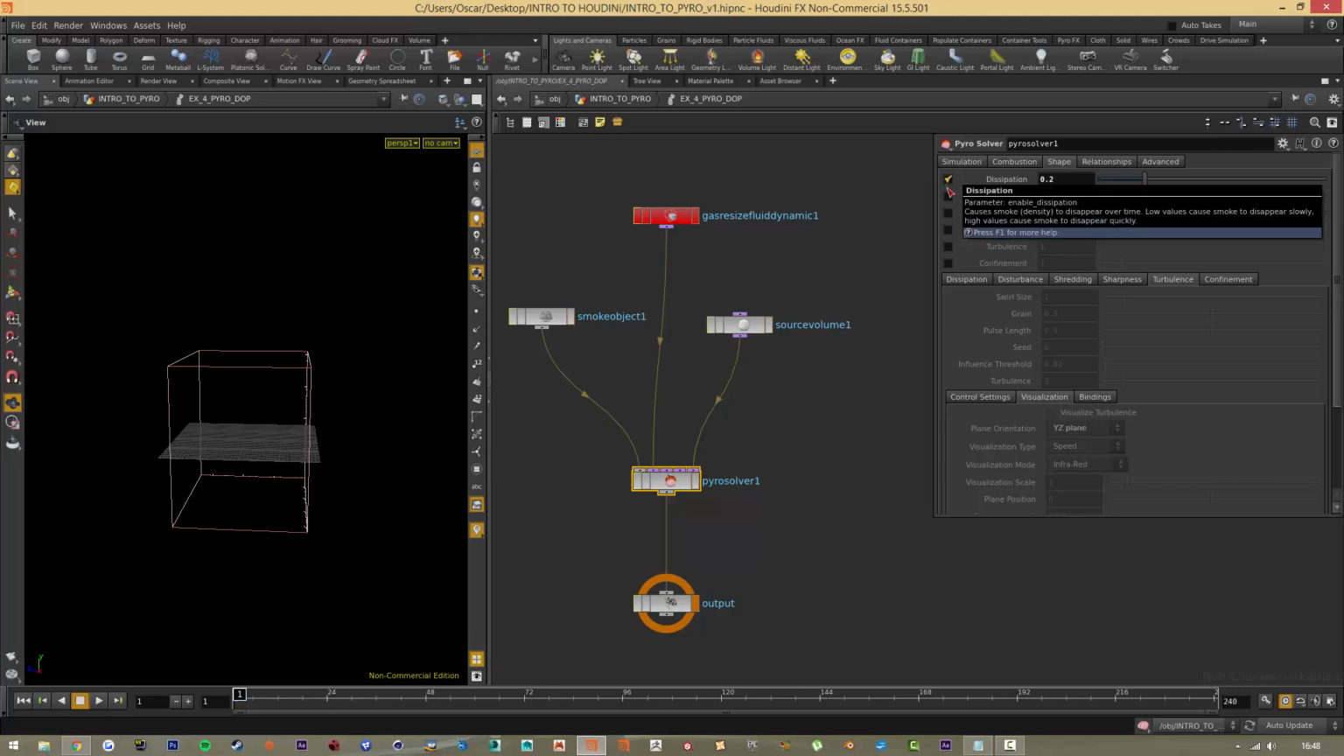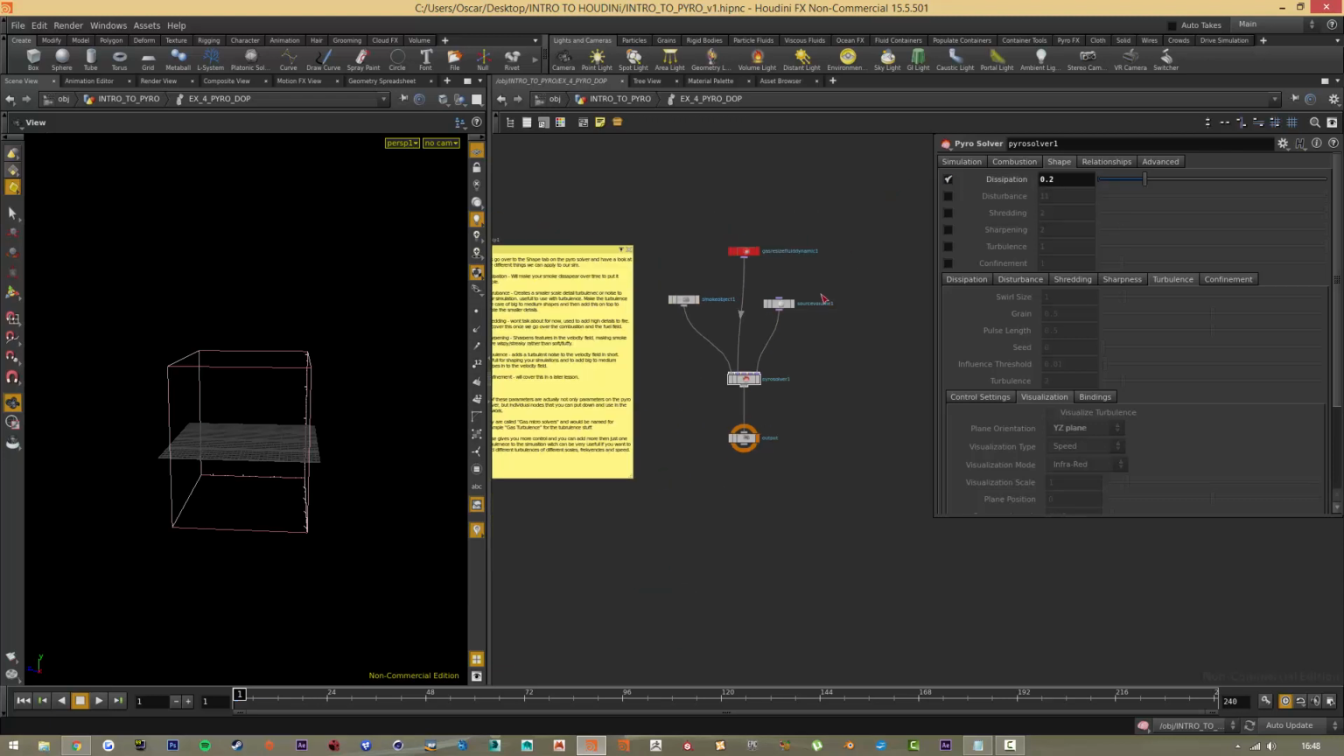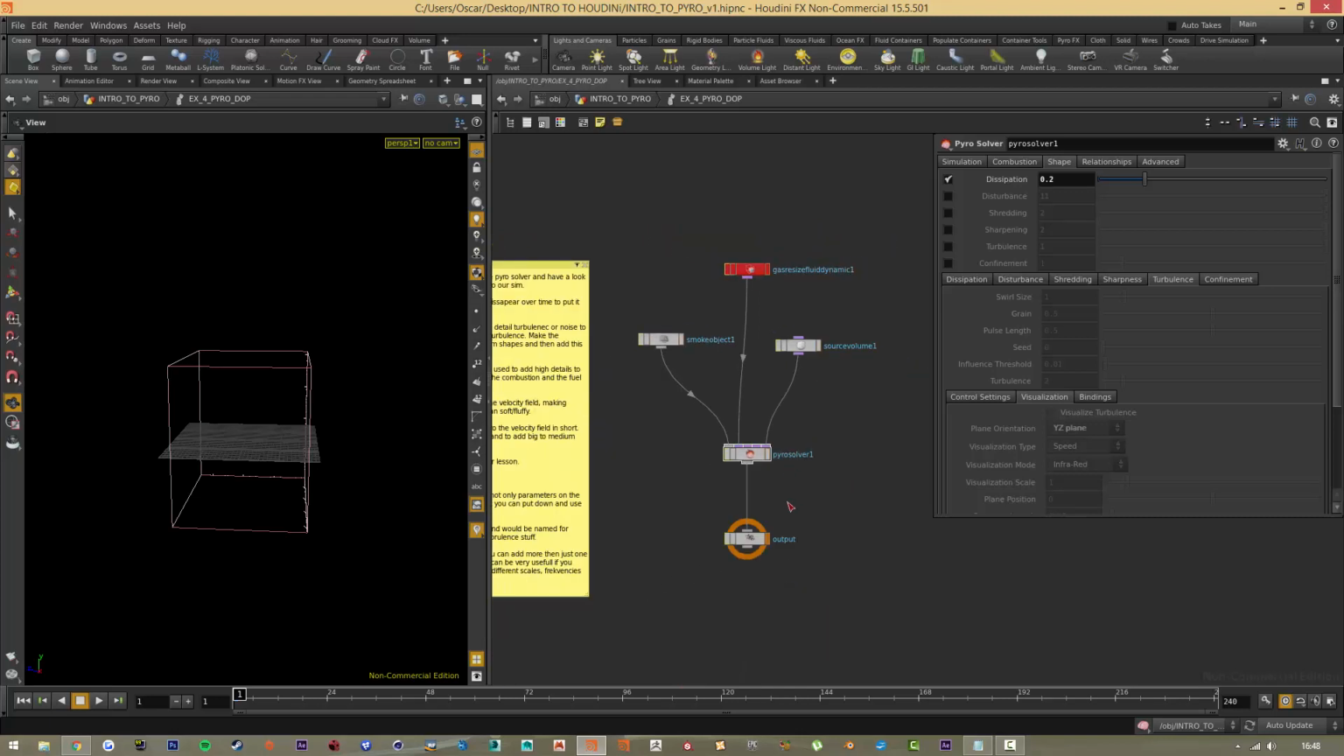So dissipation is basically it causes the smoke to disappear over time. I'm just going to read from the description. Low values cause smoke to disappear slowly, high values cause smoke to disappear quickly. So this is basically just a dispersion of the density. As would happen in real life when smoke kind of gets so far apart, the molecules get so far apart that the density becomes almost zero. And that's kind of what happens here as well.